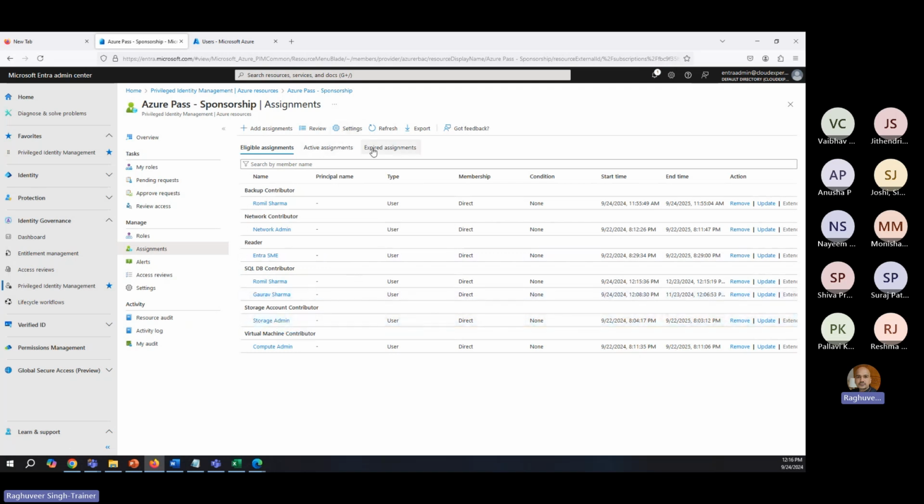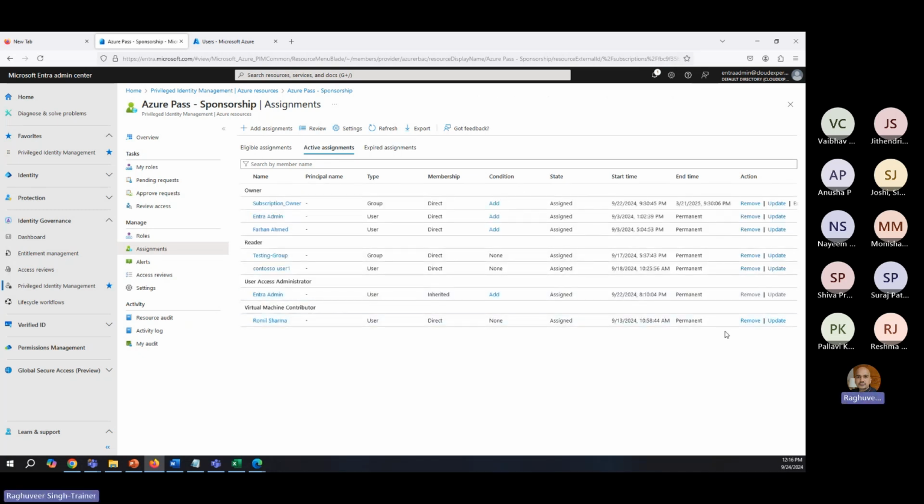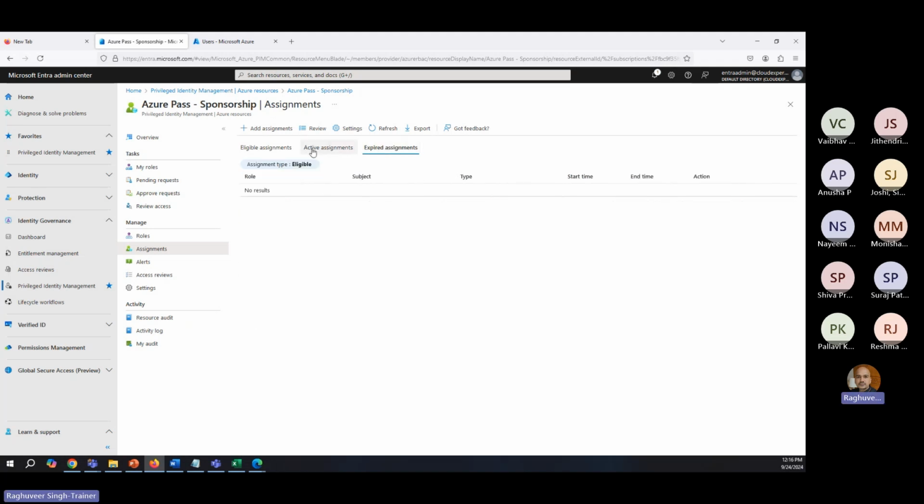That's how you see active assignments and expired assignments. If you feel that somebody should not have an active assignment, you can remove it here also. You can remove it or you can update it also. Here you see the expired assignments. So as an admin, you have the capability to manage this view.